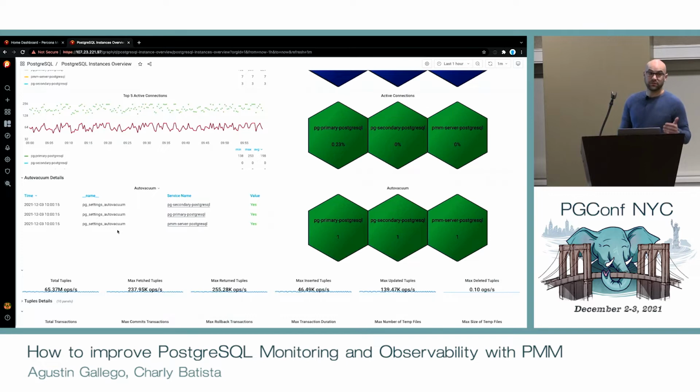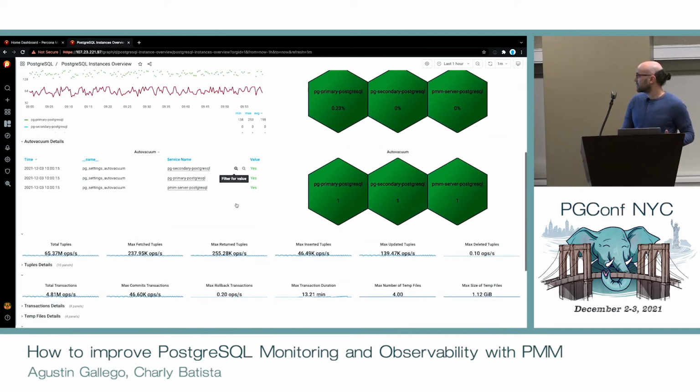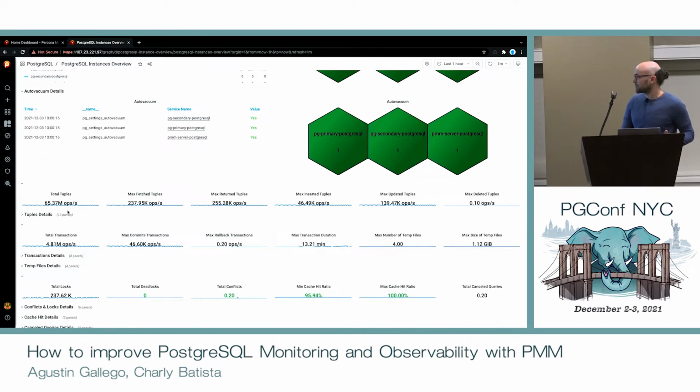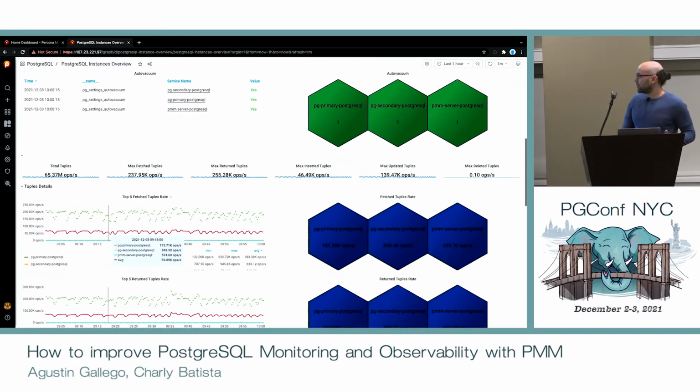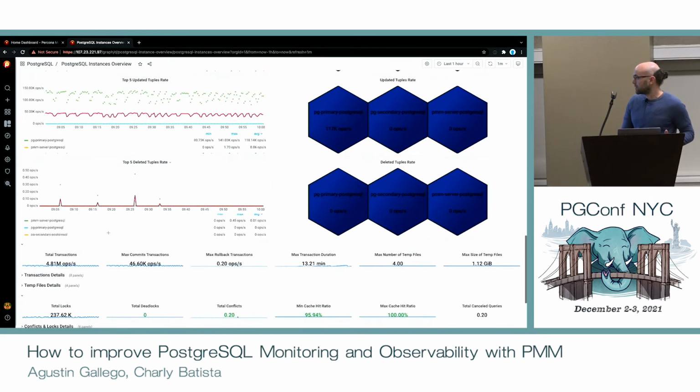So what happens is, for instance, we have auto vacuum disabled. We typically shouldn't, right? Unless you are very aware of what you're doing. If you have auto vacuum disabled, this would be, for instance, red, and you can instantly know that your secondary PostgreSQL server has the auto vacuum disabled. So again, you will have a lot of information here about the high-level overview of your server.